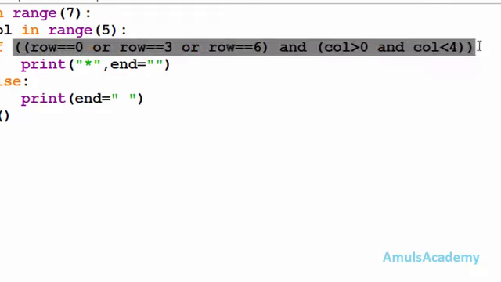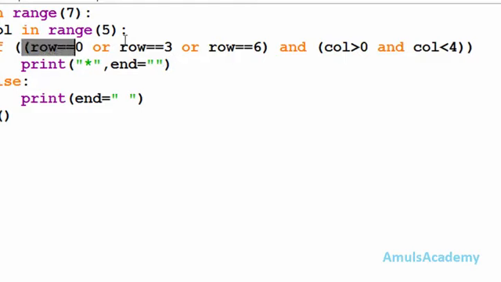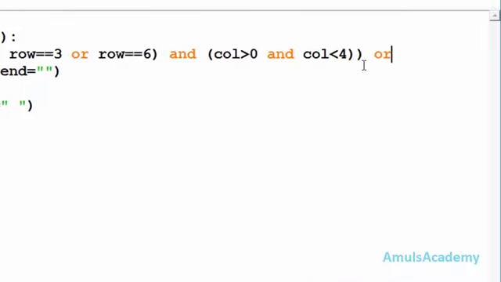This is our first condition, and here we are checking whether row is equal to 0 or row equal to 3 or row equal to 6. And here we mentioned the logical OR operator. In the logical OR operator, if any one of the conditions is true, then the output will be true. So if any one of these is true, at that time this must be true. That's why I used logical AND here. In the case of logical AND, if both of the inputs are true, then only the output is true. So to print a star, any one of these conditions needs to be true and this must be true. And next I'll mention logical OR.